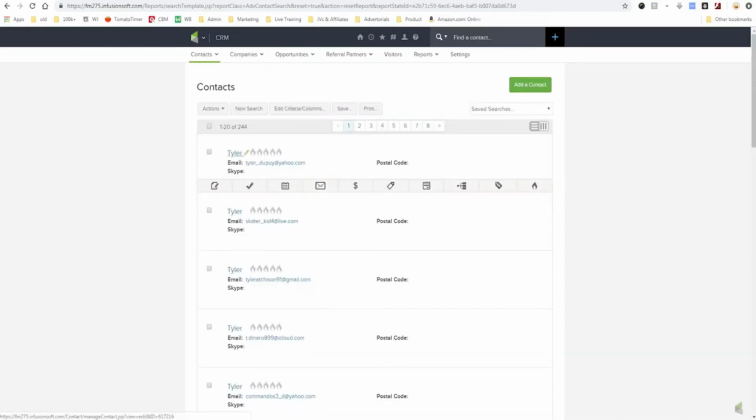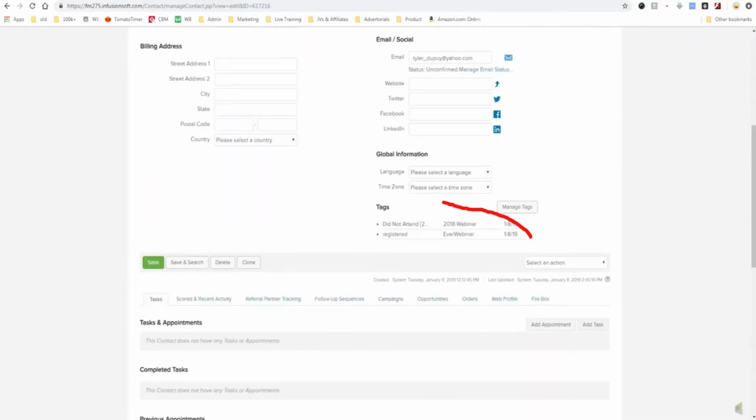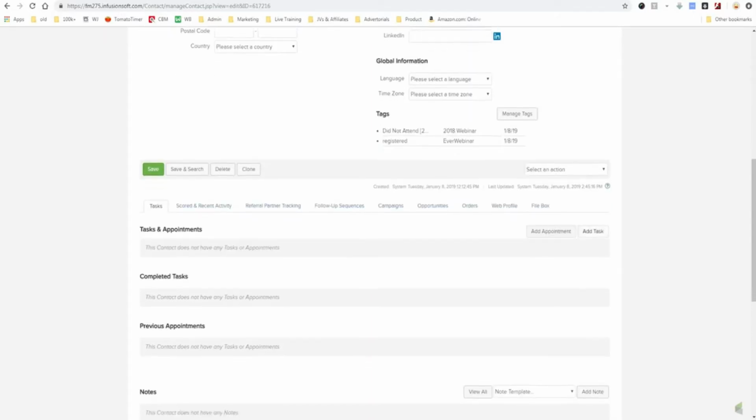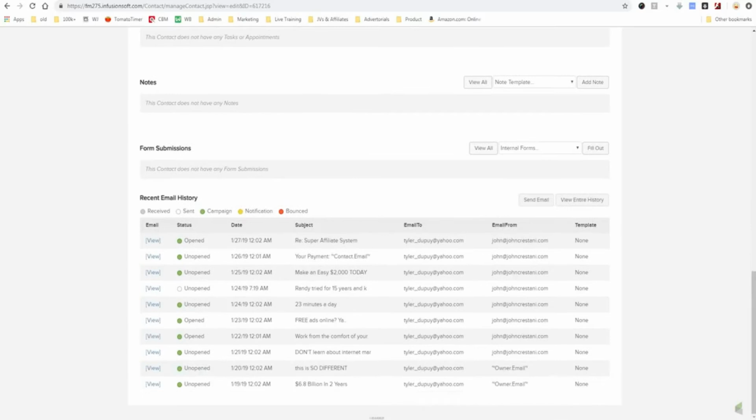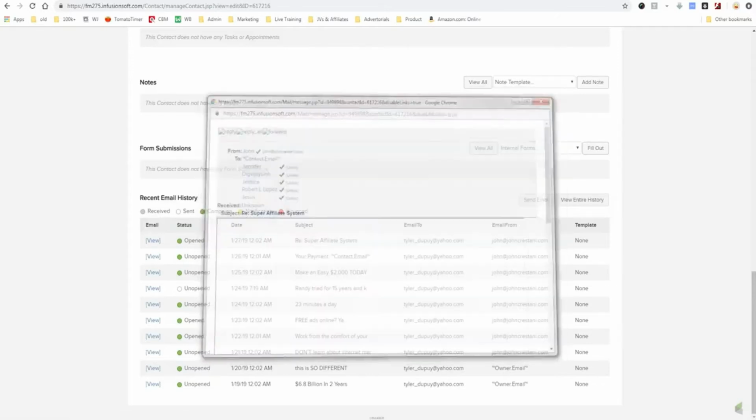Now, I can look up somebody's information in here, and I can see what they've done. They registered for my webinar earlier this year, but they didn't attend the webinar, okay? So I can see this sort of information in Infusionsoft, and this allows me to send different messages to that person by setting different tags. I can also see if this person is opening or not opening emails from me, depending on what emails I'm sending out at the time.